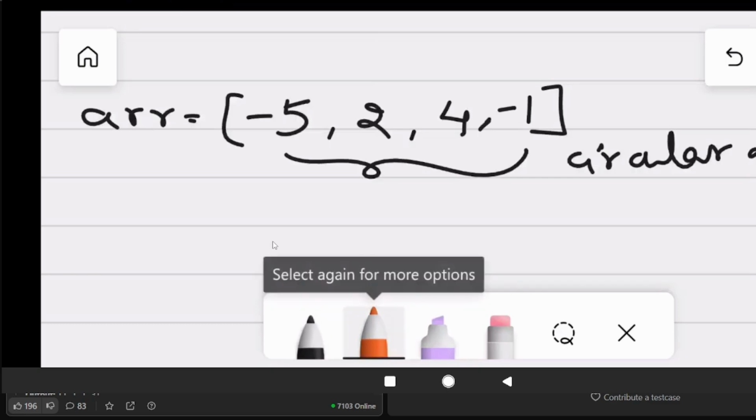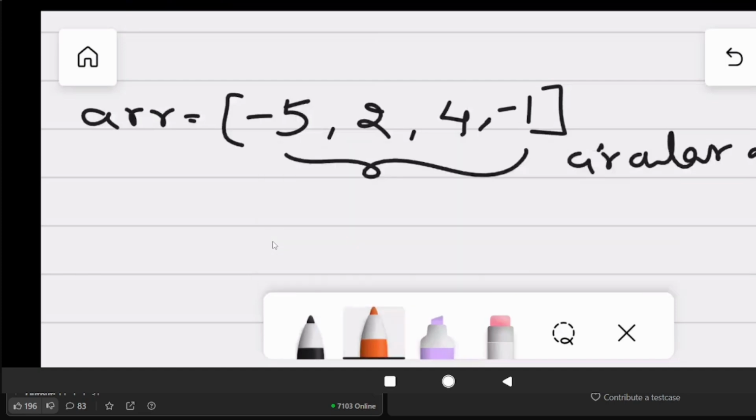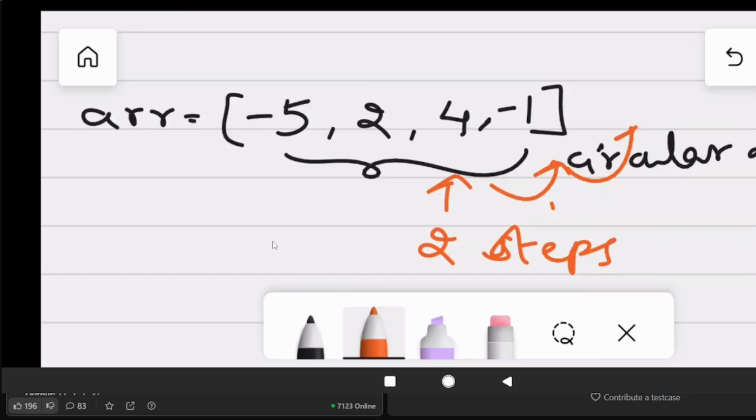Okay, let me explain. Circular array means, let's suppose I start here. If I want to move two steps to the right side, I will go one step here, and then I don't have anyone on my right, right? So in the circular array, what it represents is that this element's adjacent is this one.